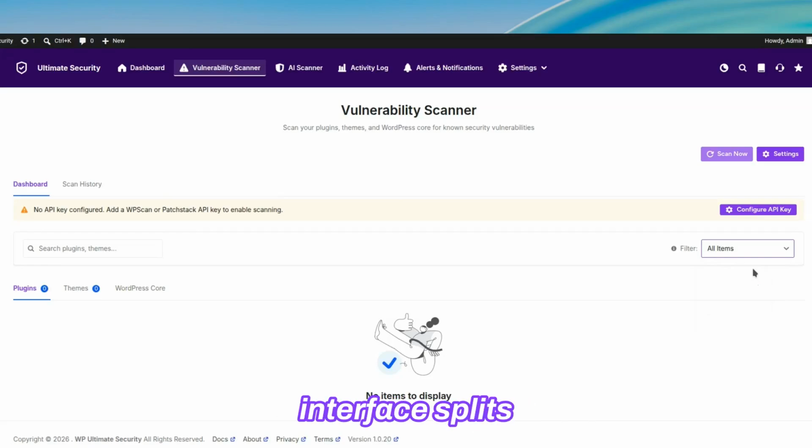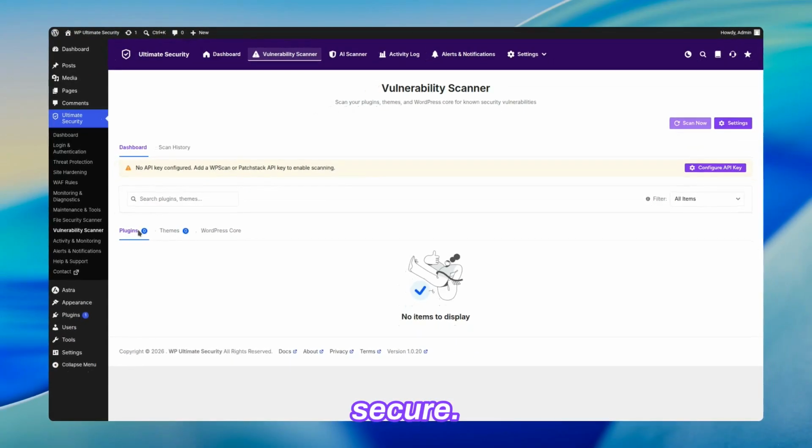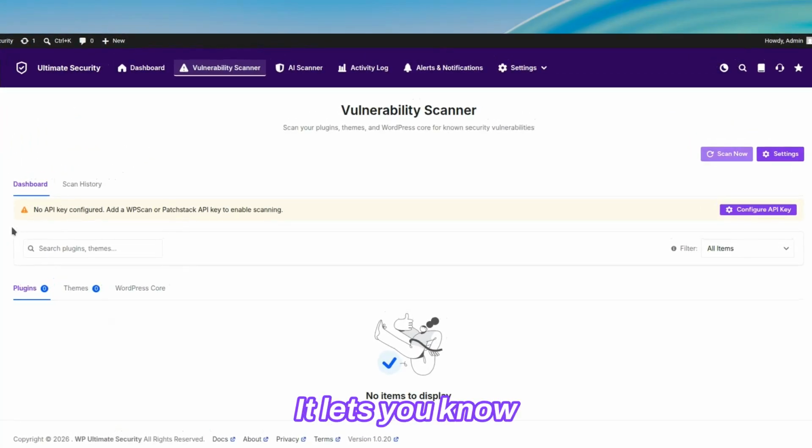Moving down, the interface splits your environment into 3 dedicated tabs for a clean workflow: plugins, themes, and WordPress core. Clicking through these tabs shows you a clean state initially, with a helpful illustration stating no items to display, because a baseline scan hasn't been performed with an active API yet. If you check the WordPress core tab, it safely confirms that your core installation is secure. You will notice an alert. It lets you know that no API key is currently configured and prompts you to add a WPScan or Patchstack API key to unlock full scanning capabilities. We will set this up together in just a moment.